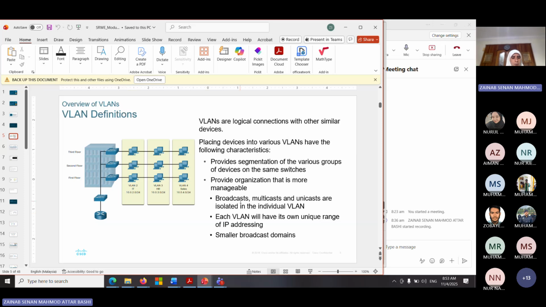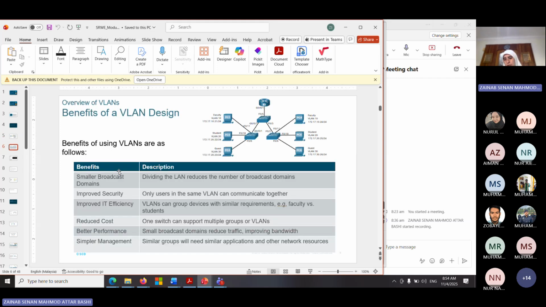Also, broadcast will be minimized in that case. You will not send to everyone because the VLANs will be separating these virtual LANs. Each VLAN will have its unique range of IP addresses, and the broadcast domain will be a smaller one. You don't send a broadcast message that everyone in the company or on the floor receives. Only those who belong to the same VLAN will get the broadcast. So that's the benefit of VLAN. Simply, we want to design the network in a way that we can easily manage it. We can separate the groups.